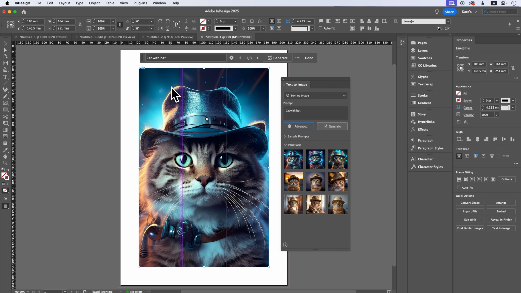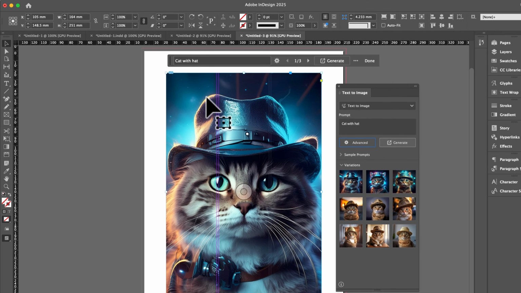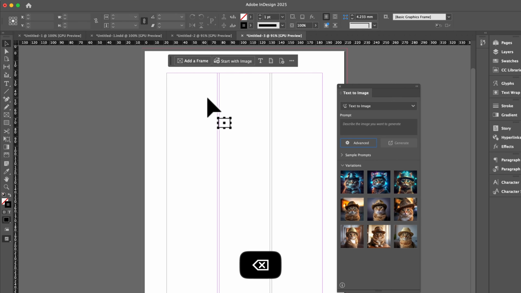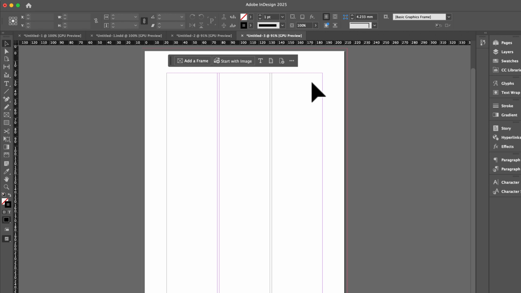Okay, so now we're gonna get rid of this. Press escape and go to the selection tool or V. Select this image and press the delete button. And go ahead and close this panel. Okay, so now we're gonna try AI generative fill. And yet again, we're gonna place an image, but this time without a frame. Let's start straight away with an image.